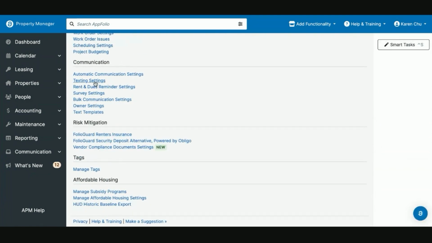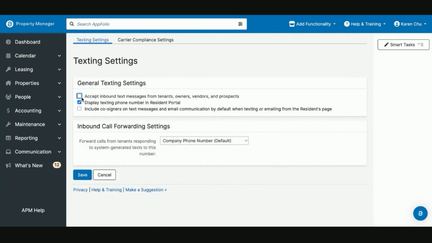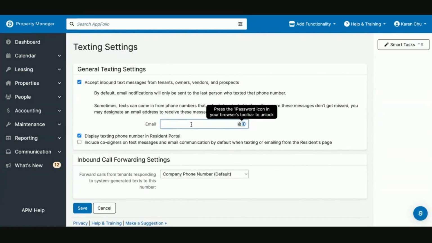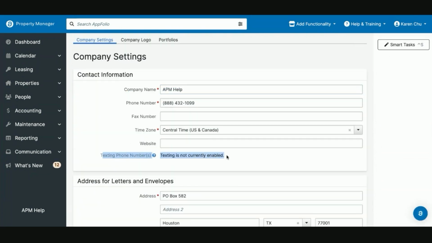But the texting settings are important just because they allow you to, one, say if you're going to accept inbound text messages or not from owners, vendors, tenants and prospects. You can also have it forward to a specific email if you maybe have a leasing agent on your team and you want them to receive all text messages regardless of whether or not they have access to that number. And then you can also create specific portfolios and have it go to a specific portfolio number as opposed to the generic company phone number that's again under the general settings, manage company settings, and under texting phone numbers here.